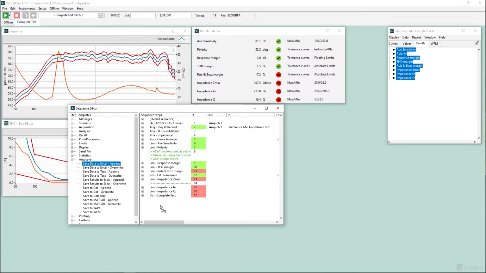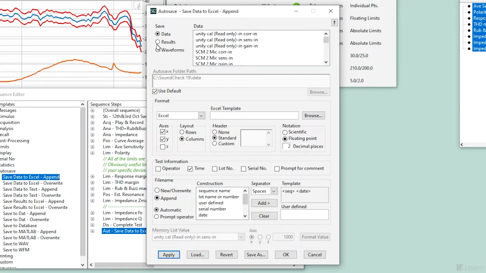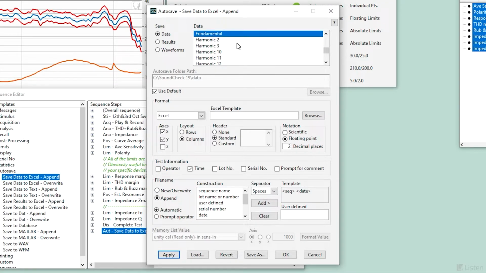If you're not familiar with SoundCheck, it's very easy to build sequences with drag and drop. I'm going to add an autosave step to this sequence. The autosave step allows you to select data organized by type on the left and choose the format of the saved data. From the drop list, you can see a list of data types, including Excel, MATLAB, SoundCheck native file format, and text. Using append, we can keep a running file of each iteration of your test run. For example, one Excel file versus a separate Excel file for each sequence run. You can also control the naming format of your autosave data.